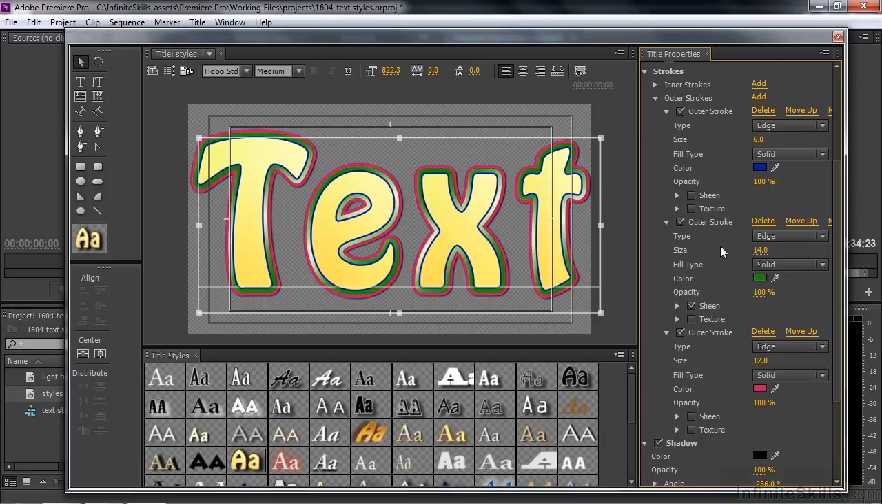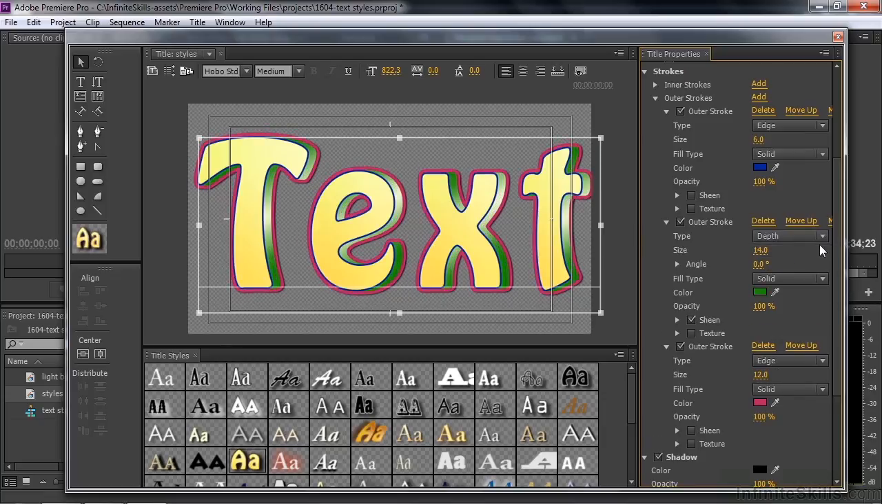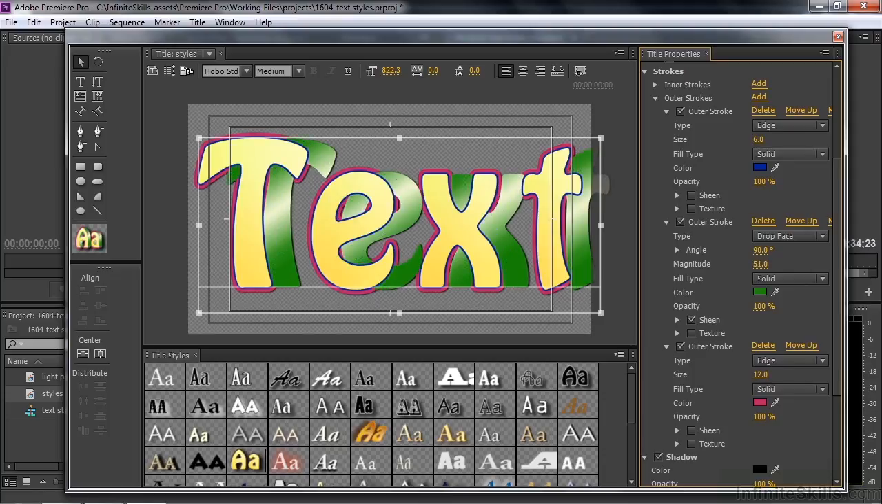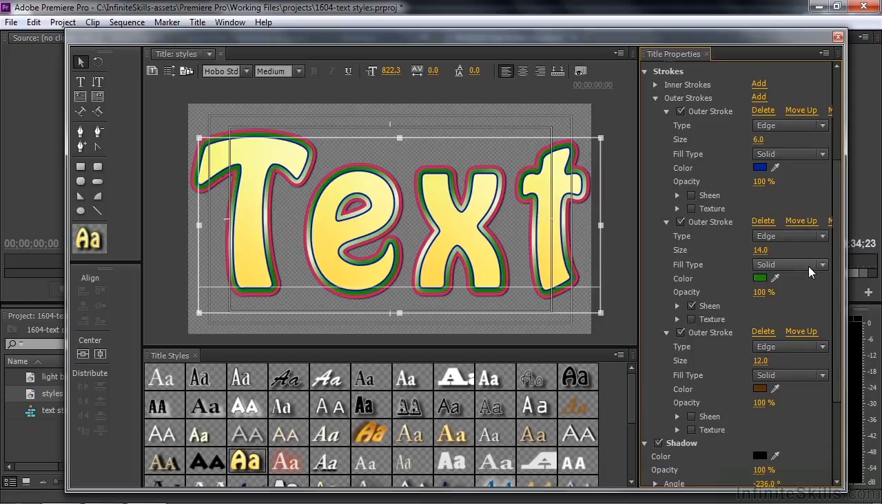And you can have stroke types. Right now it's the edge. It just goes around the outside. But you can have depth. Looks like that. Gives it some 3D feel. Something called drop face, where actually the stroke kind of hides behind it. As you move the magnitude over, you begin to see it show up. There it goes, showing up there like that. I'm going to go back to the original colors.